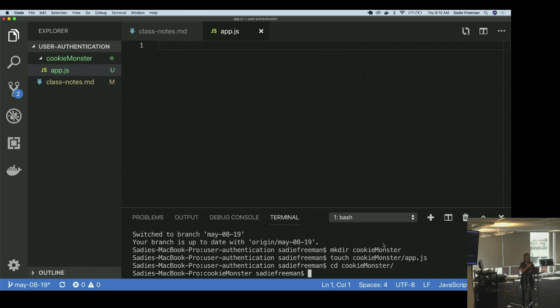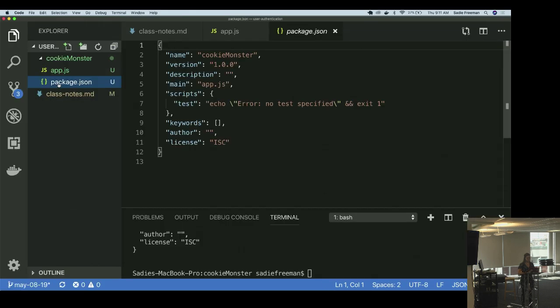Okay, I've got my app. I want to use Express. What's the first thing I need to do? Install Express. Yeah. I'm also going to npm init -y. So now I've got my package.json.